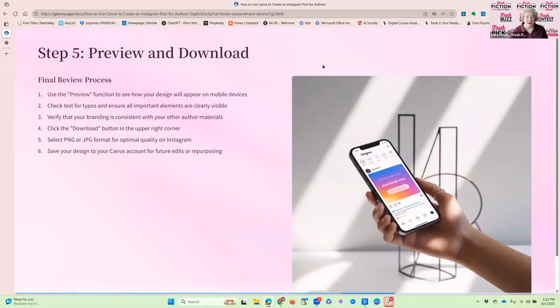So you never know. It's not all just Kindle. Then step 5 is the final process. You want to be able to preview it so you can see how it will look on a mobile device. You want to always check for typos and make sure that all of the elements are clearly visible.